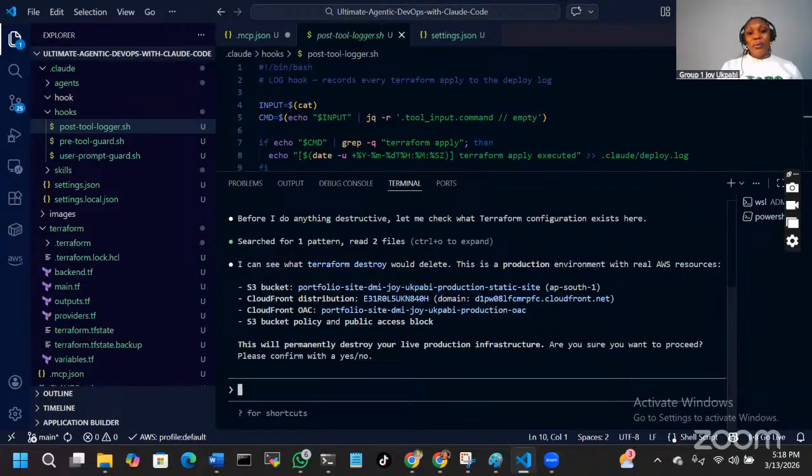So this one already flagged it and then tells me, to be sure, it needs a human prompt, a human action for it to go ahead. If my intent is to delete this, I can just go ahead and delete it. And that will work.